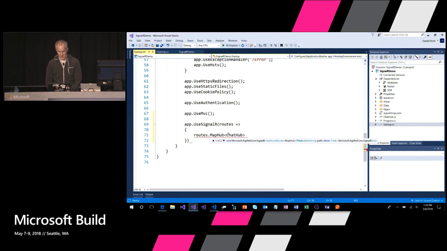So the chat hub is the hub I want to surface here. And then I can specify the path. Let's do it at hubs chat. I think that's what I want. OK? So now my hub is surfaced.